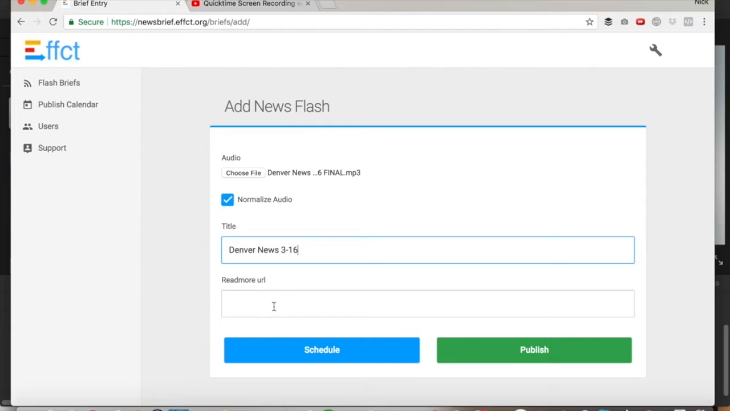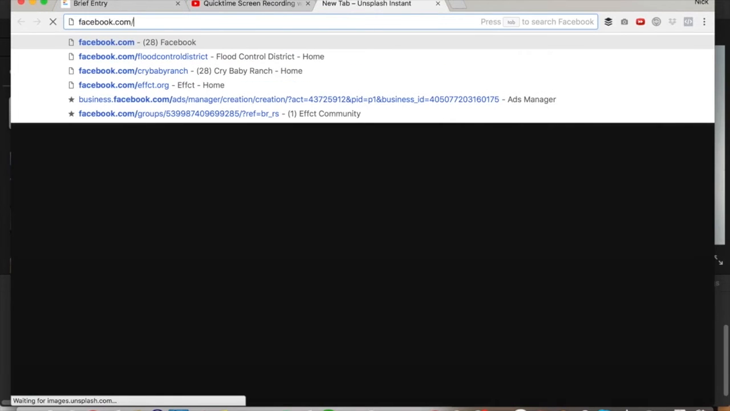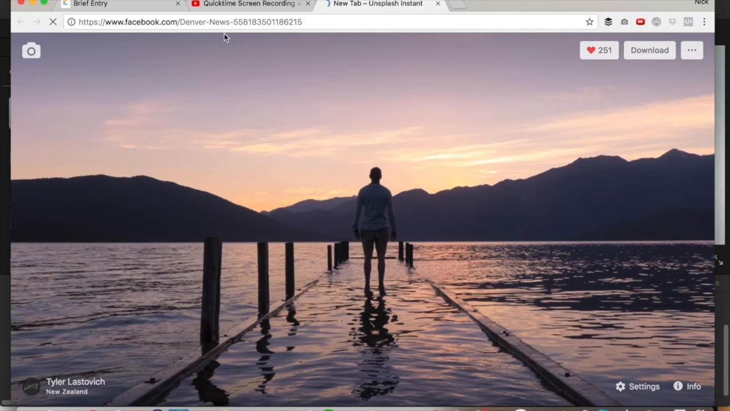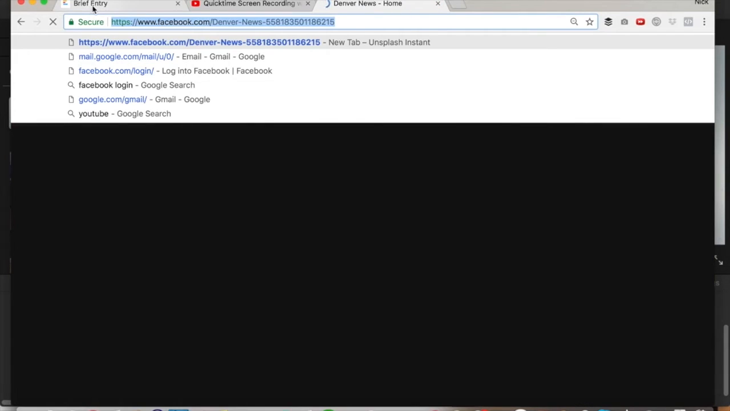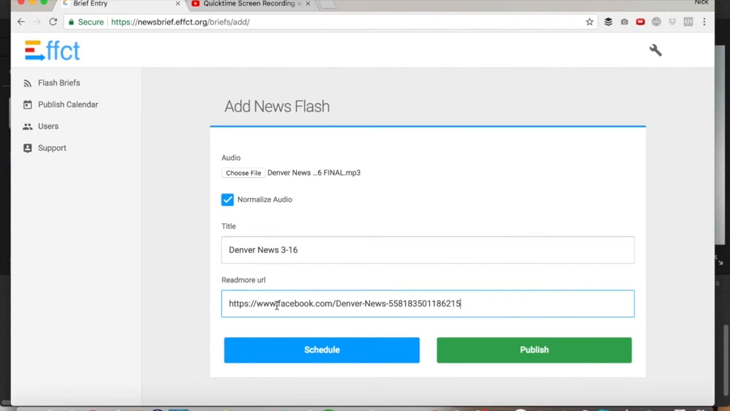And then you'll use the Read More URL. So we have a Facebook page, facebook.com/Denver News. There it is. Now you want to use that URL first until you get approved by Amazon, at which point you can start changing out the URL, and that will be the Read More button in the Alexa app, which people can click to, for example, see a photo gallery, or if you have an advertising agreement, they can click that button and be taken to an advertiser's site.